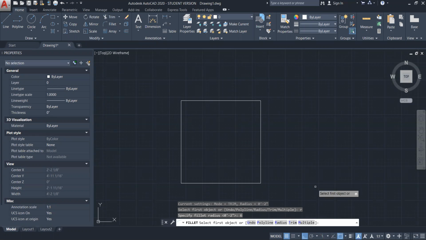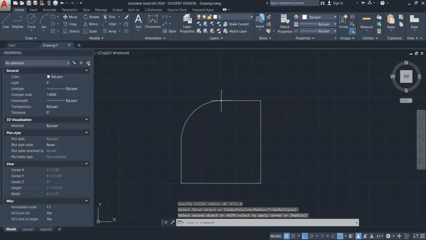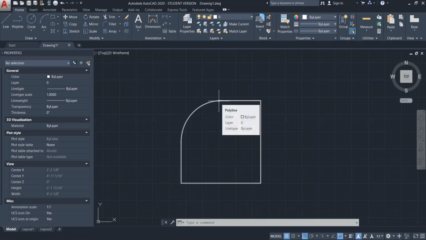Now, AutoCAD wants me to select the first object for my fillet. I'm going to select this side. And it needs a second object for my fillet. I'm going to select this side. You can see the preview of the arc that will form when I select this side. Clicking on it applies the fillet, and now I have an arc connecting those two objects, an arc that is 6 inches in radius.